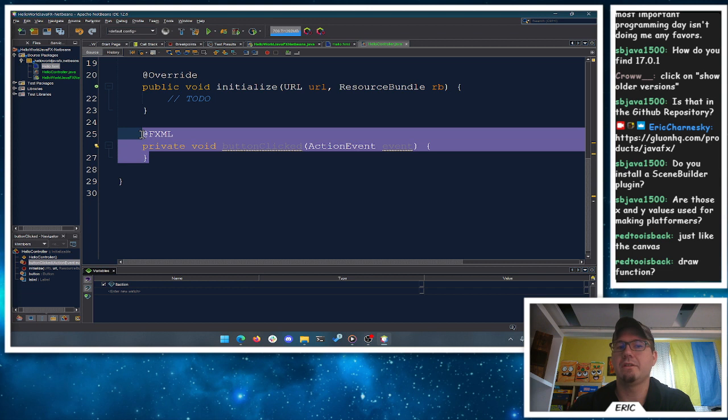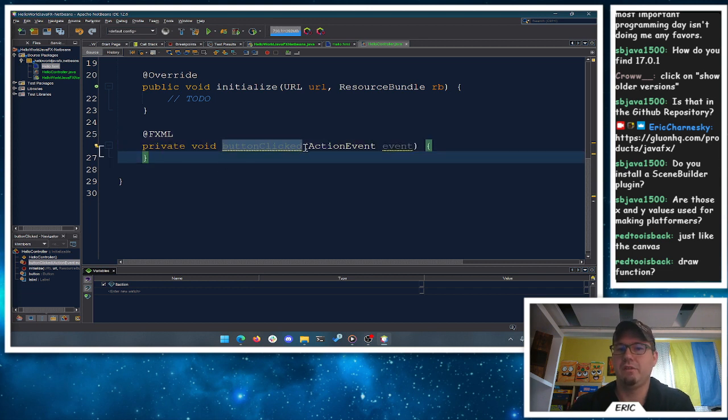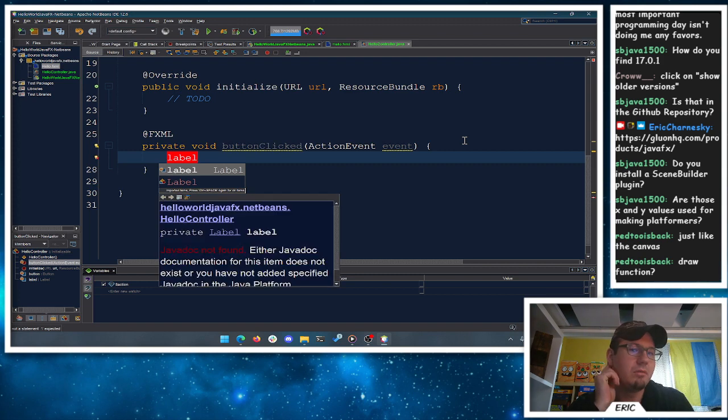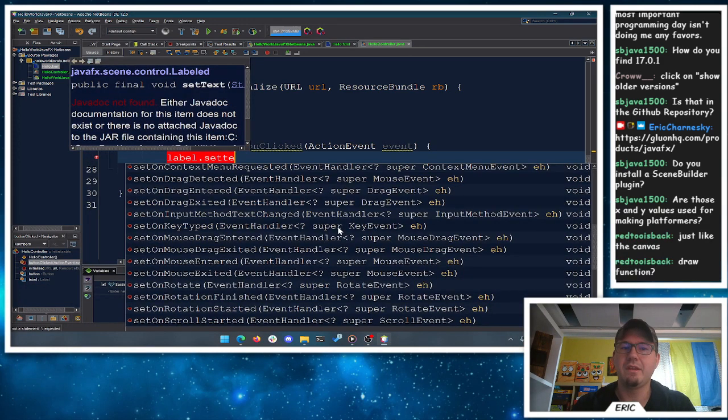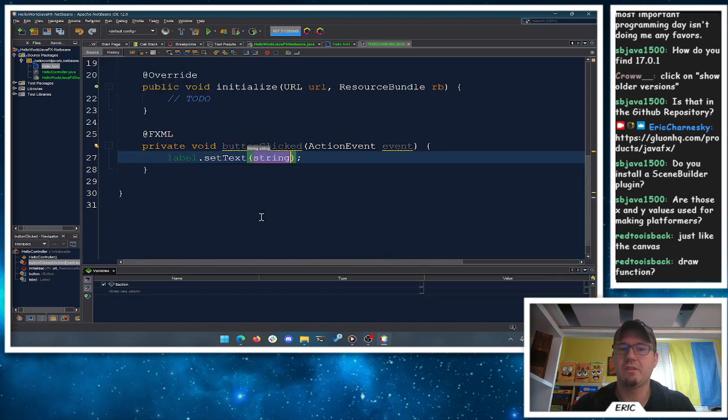So this is handling the event here. This is the event handler. Right? This is the action event. So what do we want to do? Well, I want to take my label. So label was the label here, and there's a method called setText. There's a ton of methods everywhere, but we just care about setText right now. I'm going to say hello world.